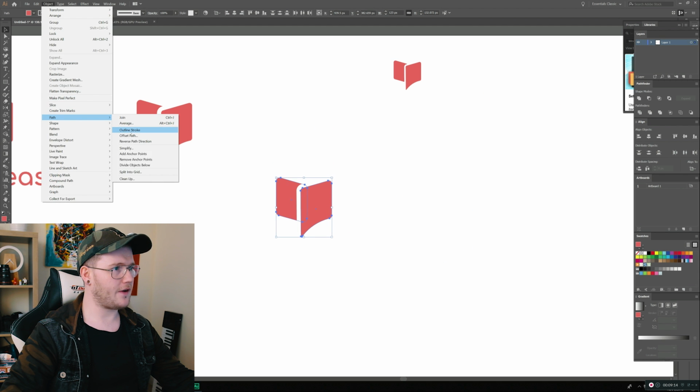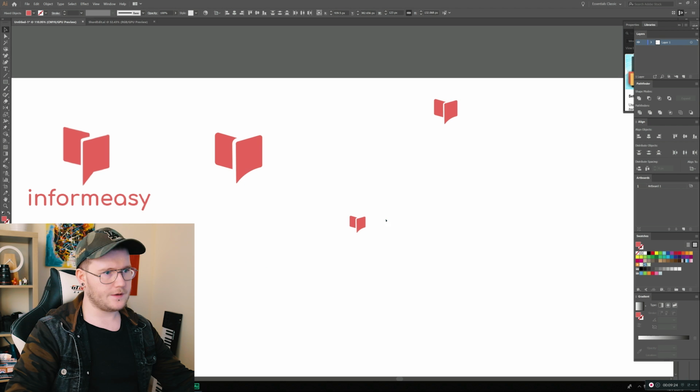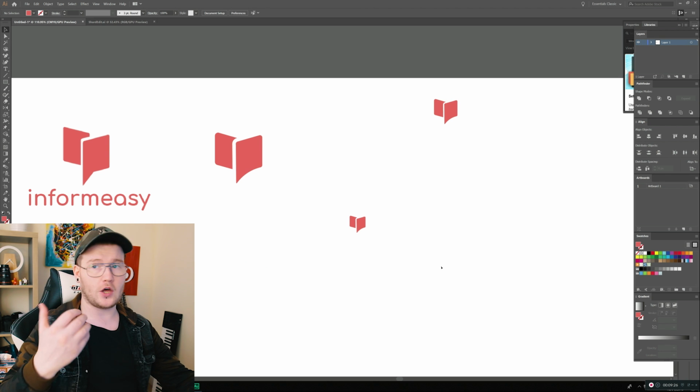go to Path, outline the stroke, and we'll just get rid of it and see what it's like when it's really small. Yeah, you can see here when it's small, it's a lot easier to read.